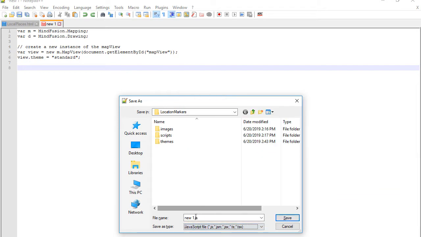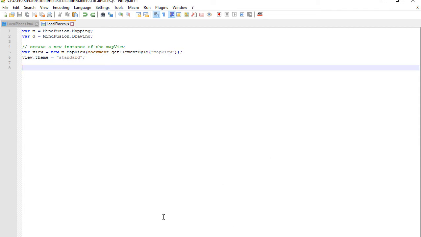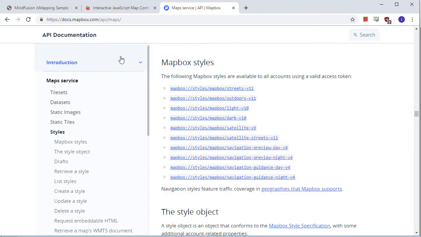Then, we set its theme property to standard, which was the name of our CSS theme. Let's save the file as localplaces.js and set a map to be rendered by the map view. We will use a street map by a free tile map service called Mapbox. Their maps are free to use. You need a registration key, which is very easy and fast to get. Here, you can see on their page the available map styles.